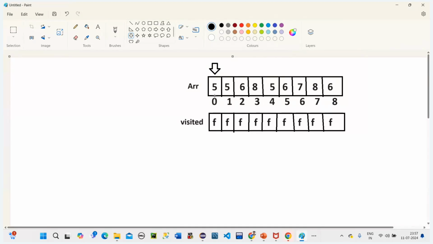And one more thing, guys. One more thing we have to remember is that for visited also, as it is an array, definitely an index will be there.